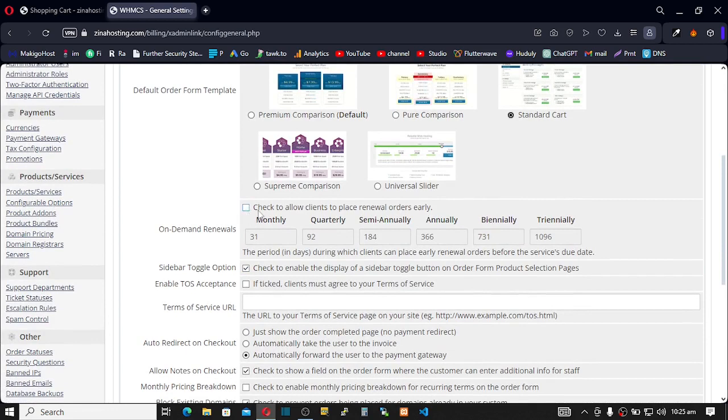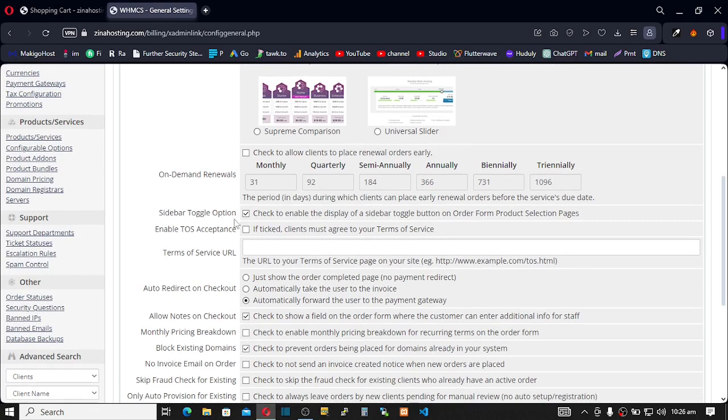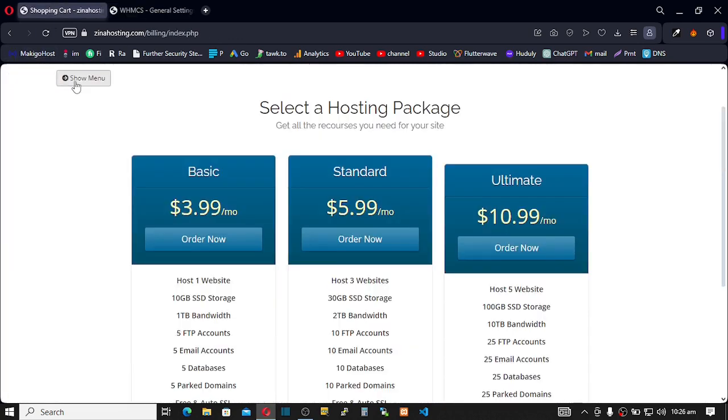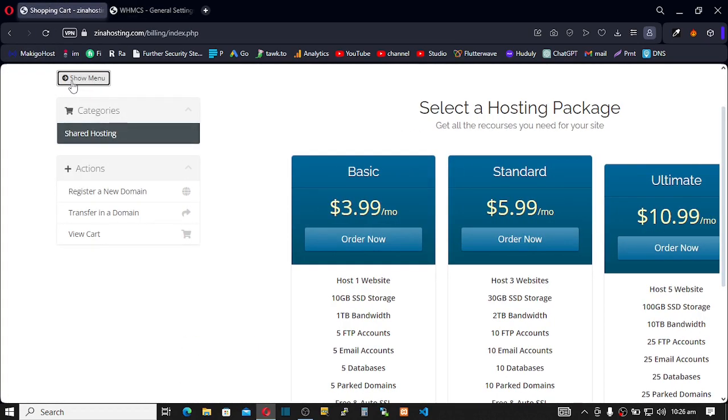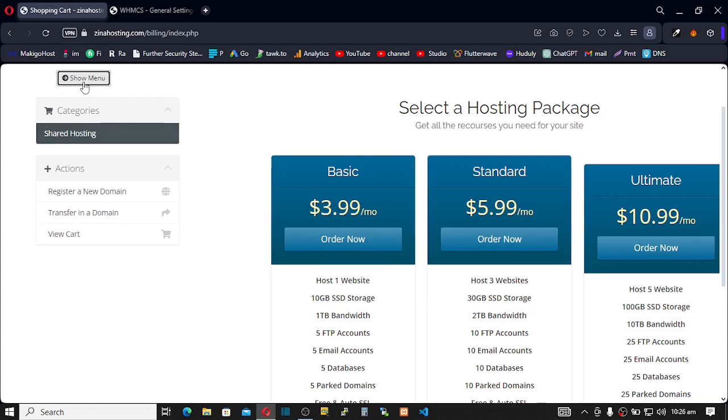If you want clients to place renewal orders earlier, just click on this to enable. On-demand renewals, monthly, quarterly, you can leave them as default. Okay, sidebar toggle option. You see it? This is the sidebar toggle option.